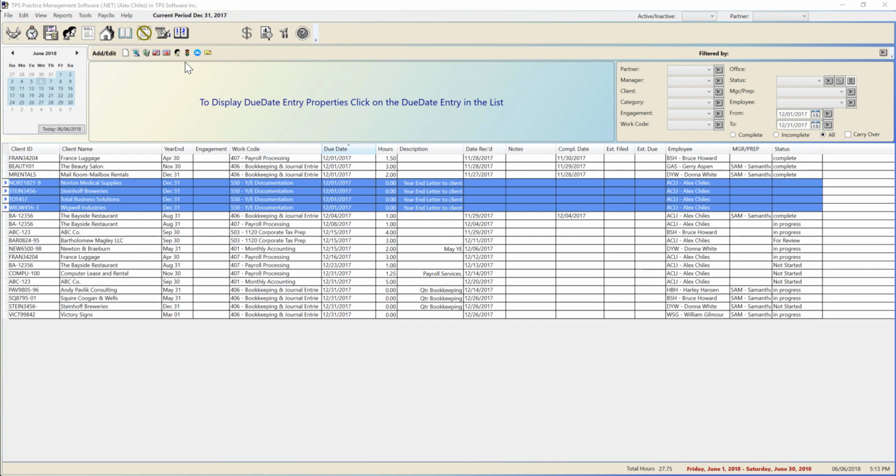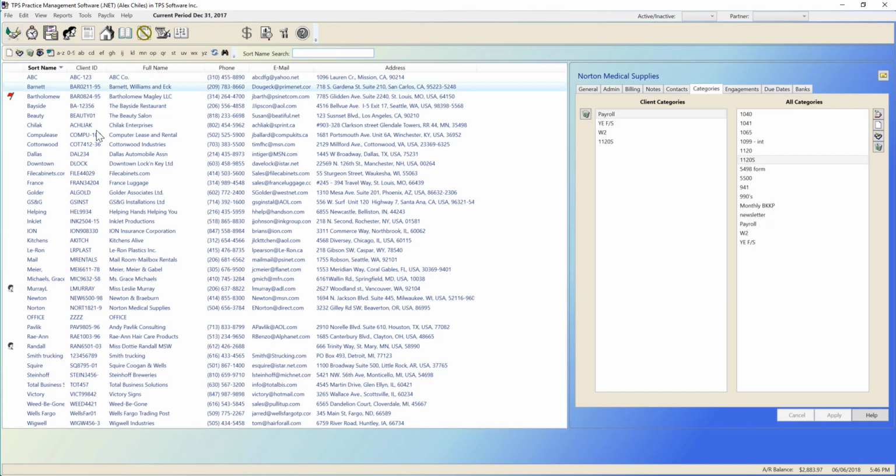So, getting back to the example of our December 31st S Corp, let's say that it's the beginning of December, and we need to get that year-end letter out. So here in the due date calendar, we can see that we have 4 clients that need to have their year-end letter sent out to them. TPS makes it easy to send those year-end letters by setting up some key things back in the client properties.